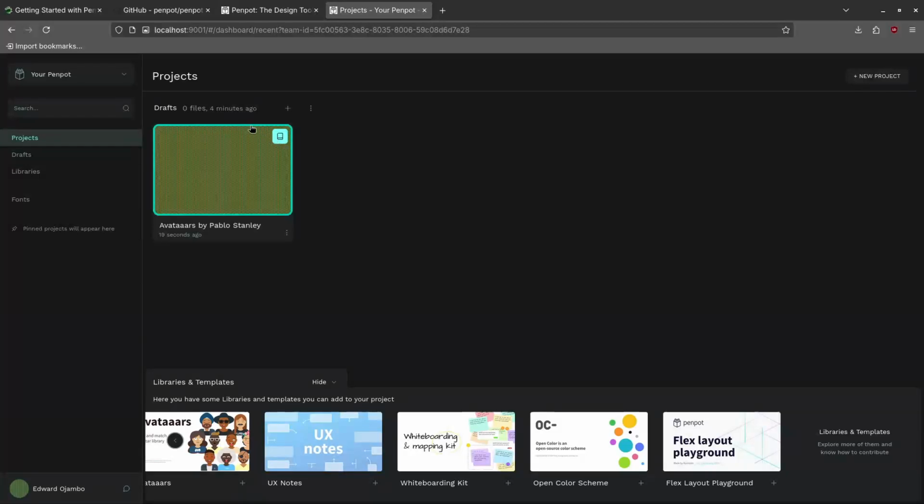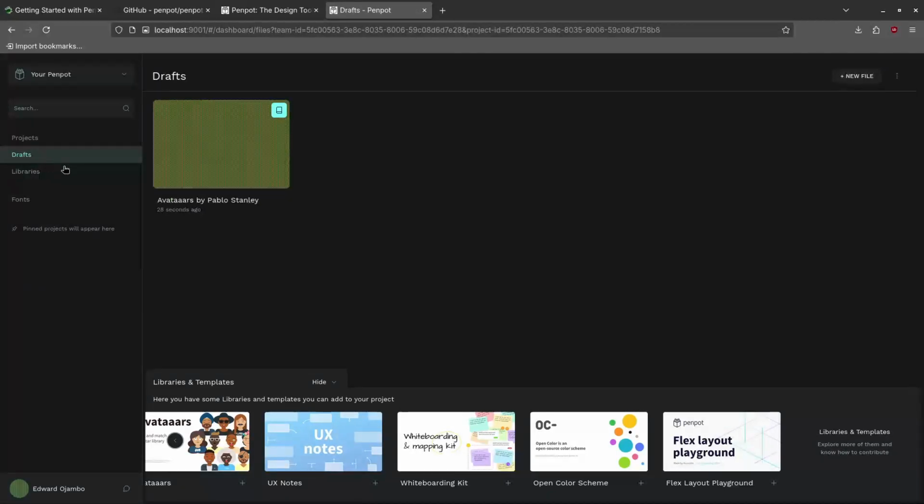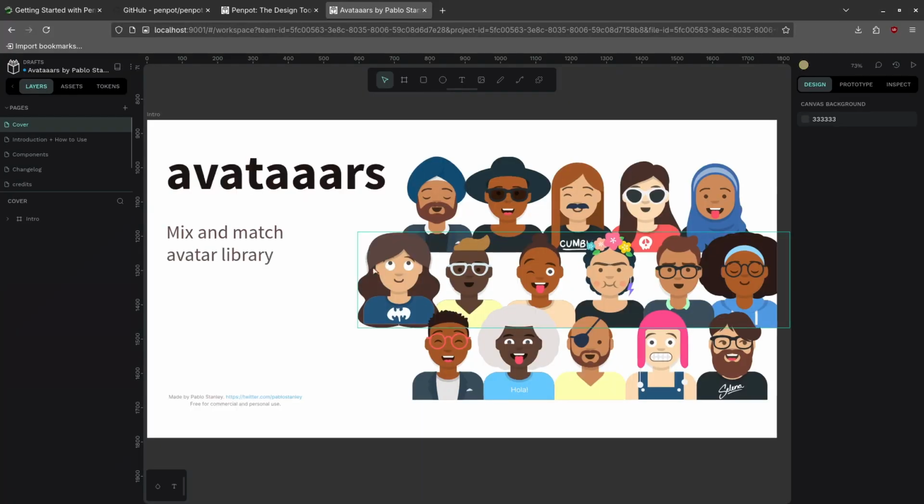Is it ready? Allow to click plus. Oh, I guess this is just go to drafts. How do I use? Oh yeah, double click on it. So I've double clicked on it and it's opening up.